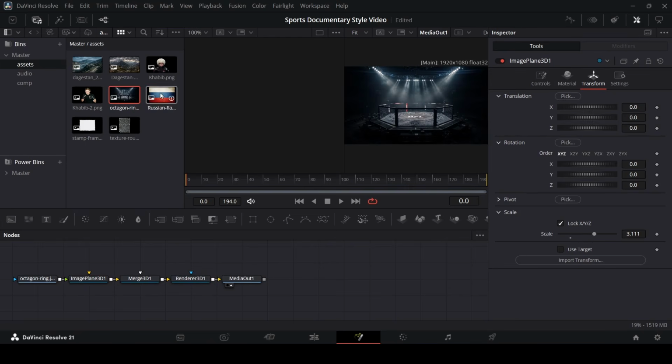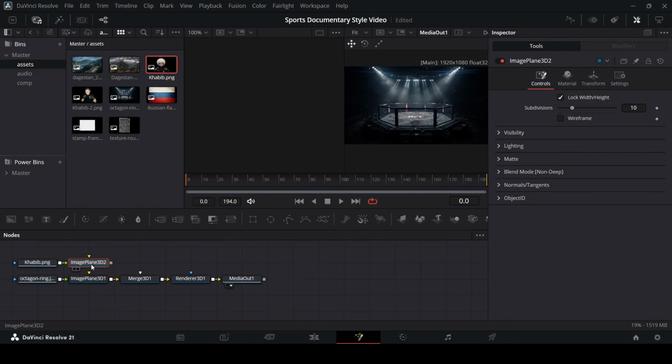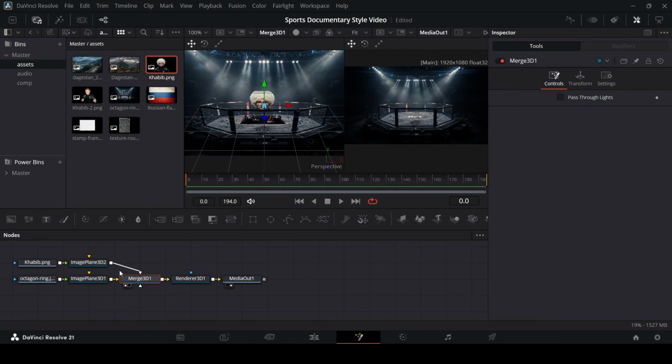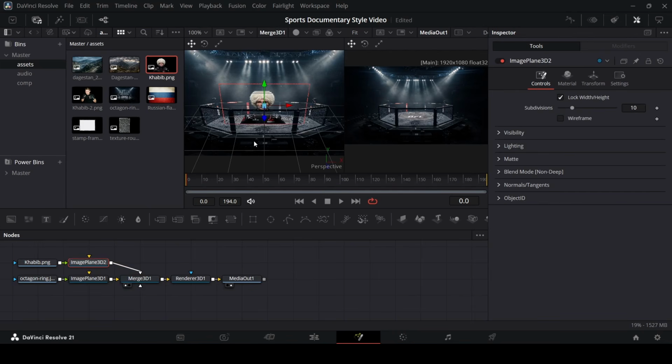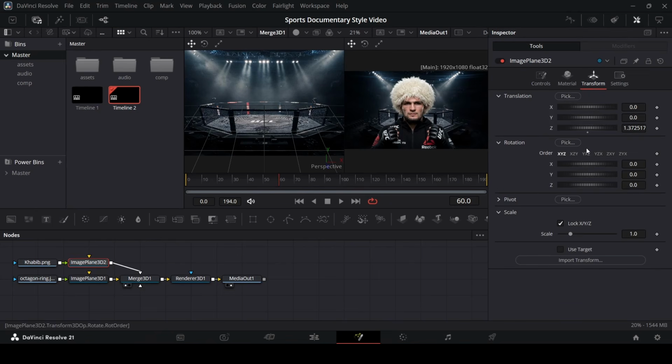Now let's go ahead and drag in this image for Habib and also add this image plane 3D, connect this with the merge 3D. And then right here, select your merge 3D, press 1 on the keyboard, and now you will be able to see this much better. So select this image plane and then bring this forward to somewhere around here. Now select the image plane 3D, go over to 60, and right here in the transform, create a keyframe at this Z and also X and Y.